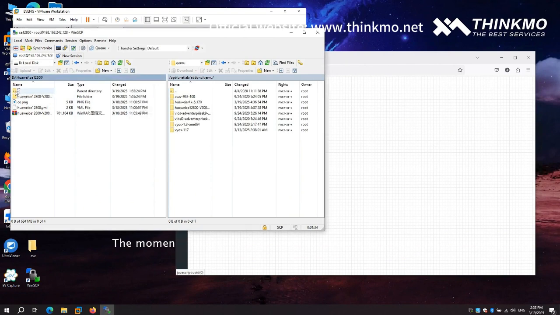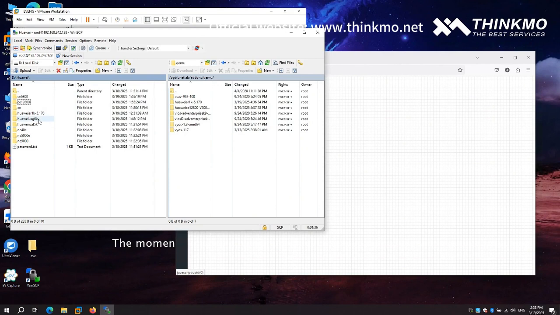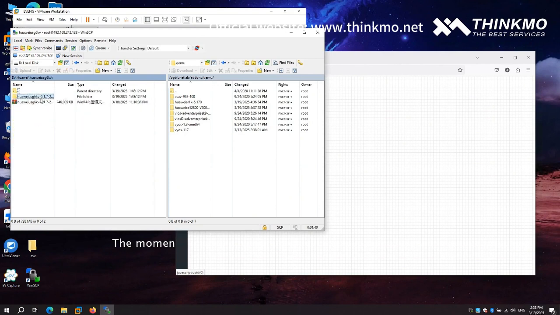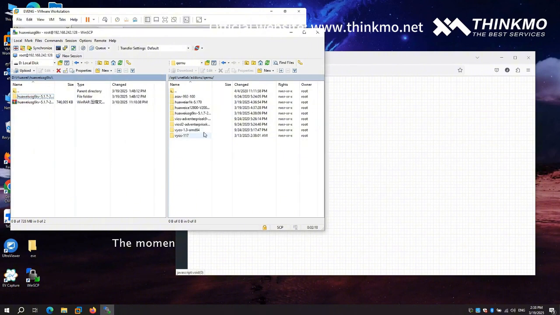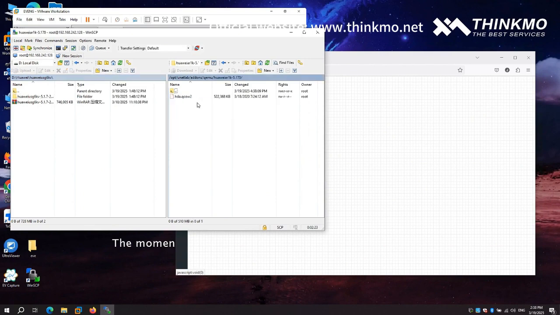In addition to switches, we also have our firewalls. Here we will be using Huawei's USG firewall. Drag it over here. Here we can see some of the images we just imported. In the folder where you import the images, it's enough to just have these files. You don't need anything else, and there shouldn't be any folders within folders.